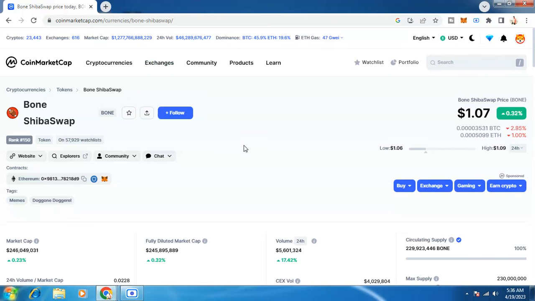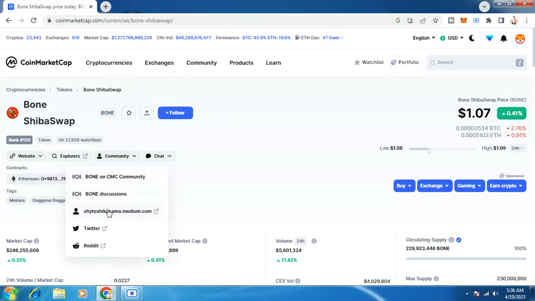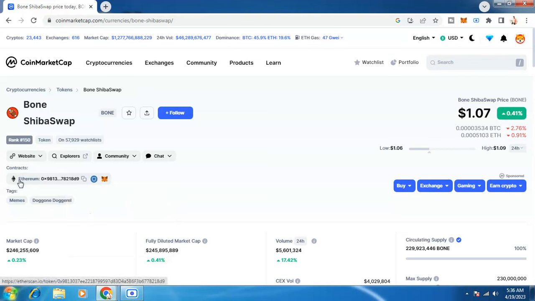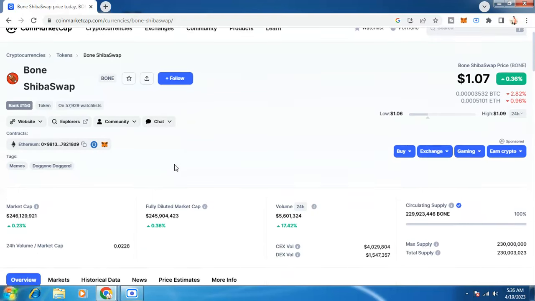Now the first thing that you will need to do is go to CoinMarketCap, and let's take an example. If I want to add Bone Shiba swap to my Metamask wallet, then I will simply search for Bone Shiba swap. And over here in the contract should be Ethereum because Ethereum is an ERC20 network. And then there is BEP20 network also, for which I will make a separate video, but in this video we are only focused on ERC20.